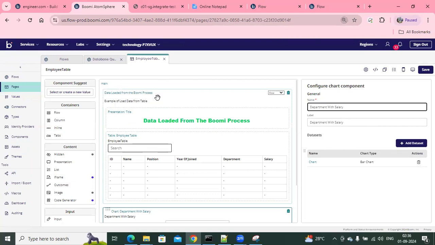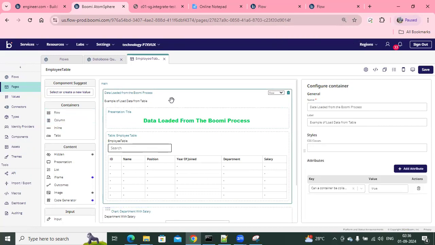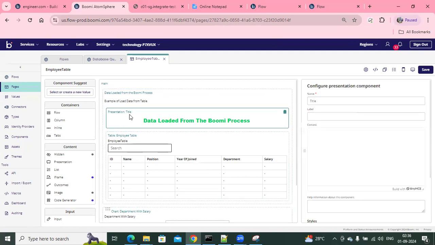What I created is a row. Row basically means this entire set of layout is divided into rows. This is one row. Maybe you can compare these things to HTML, where you can create one table, one div tag. This is one div tag, another div tag like this. In this one div tag, I created two components called presentation.